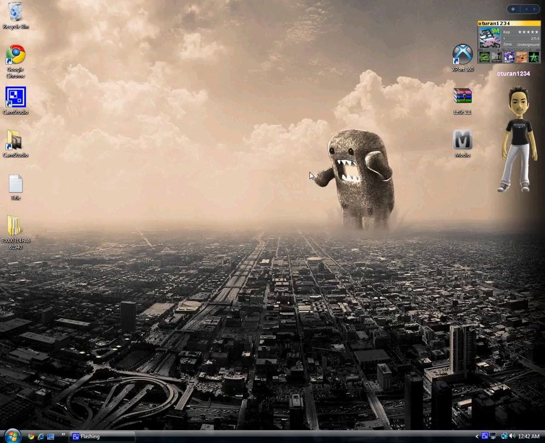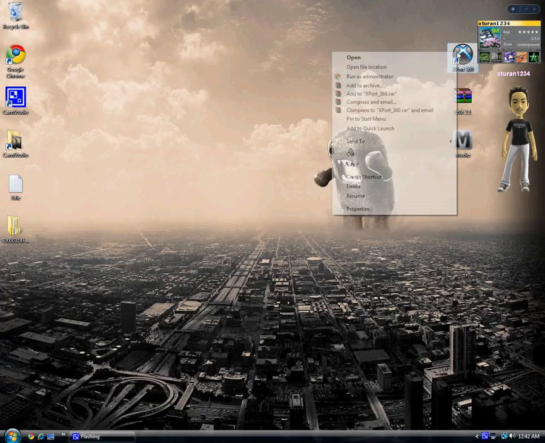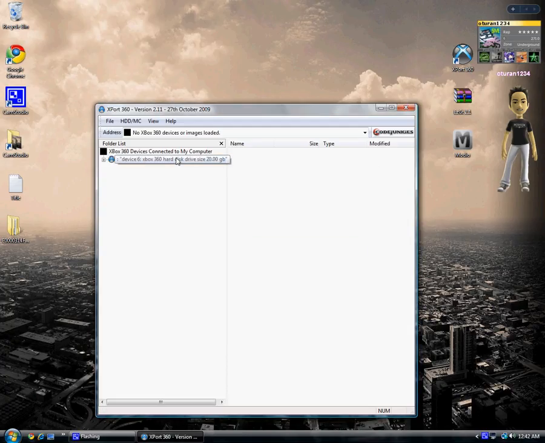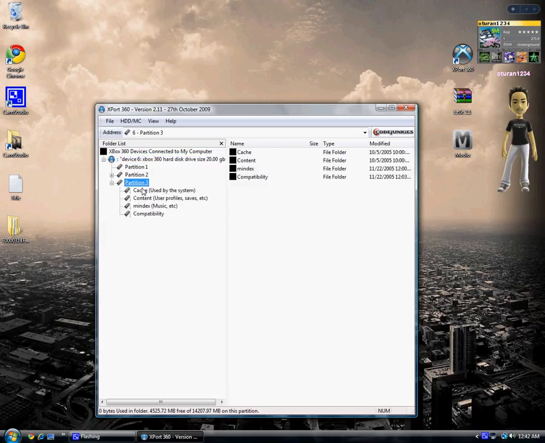Alright, in order to inject this back into your hard drive, you'll need to take these precautionary steps. Open up Export 360 or Explore 360 again. Like I said before, if you have Vista like me, run as administrator. Click OK once it's acknowledged to your hard drive, and then open up your hard drive, partition 3, and then content, but don't do anything else.